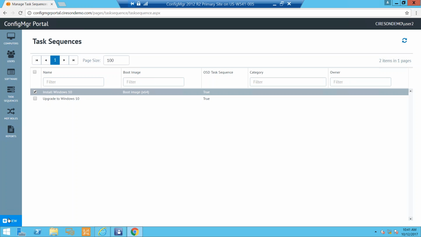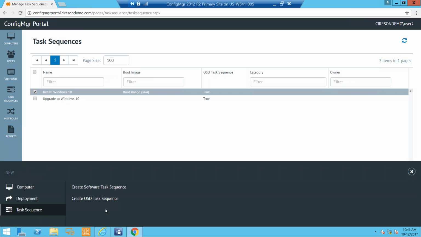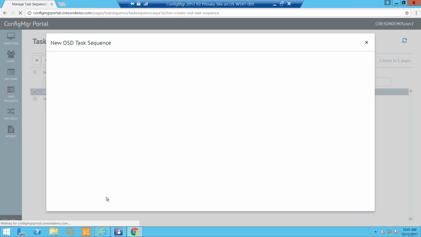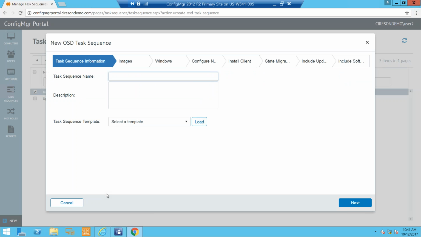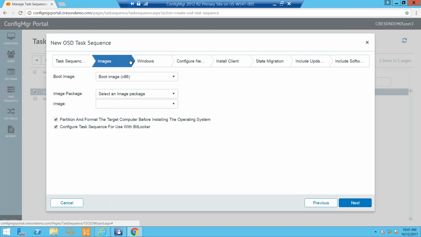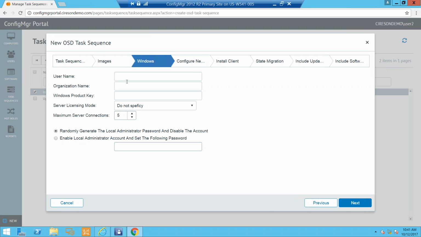So I'm going to go to New Task Sequence, OSD Task Sequence. So in your mind here, as much as you can, try and think about the Configuration Manager console experience of creating an operating system deployment task sequence and walking through that wizard and all those different pages. So here I'll say demo with remote manage. And if I click on the images tab, you see it's got boot image x86 and it's got partition and configure task sequence for BitLocker. Windows has randomly generate, nothing else. And all the rest of the tabs are all defaulted.